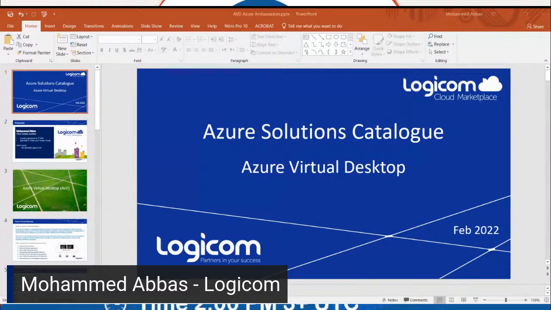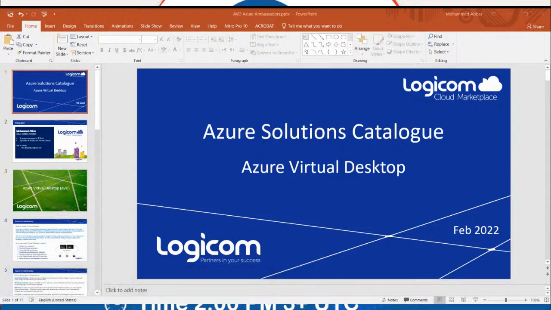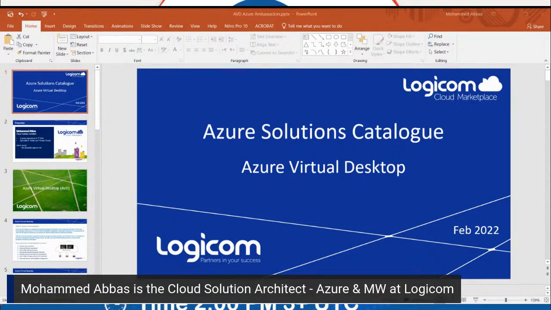As an introduction, we'll start with Azure Virtual Desktop. Azure Virtual Desktop is basically a virtual machine that is running on Azure, running on Windows 10. What is the benefit of having a Windows 10 virtual machine running on Azure? There are a couple of business needs that require a Windows 10 virtual machine to be running on Azure.